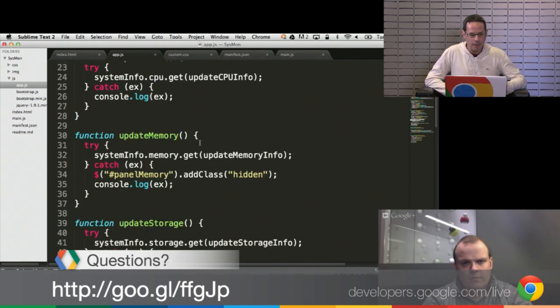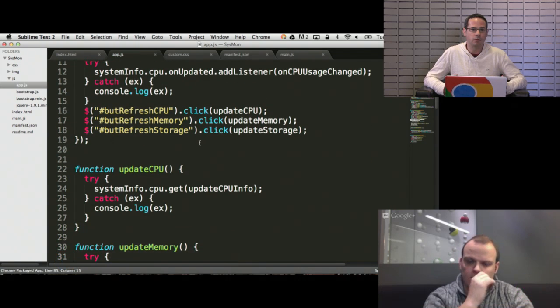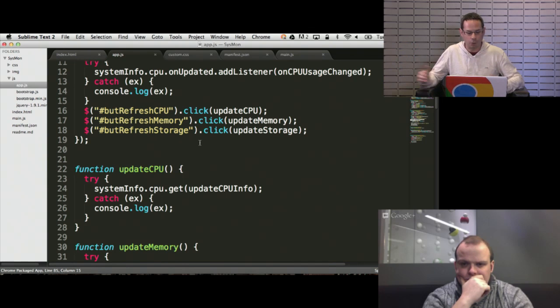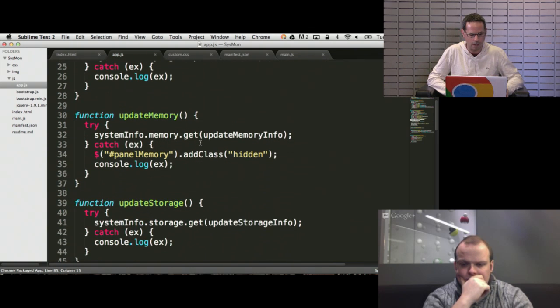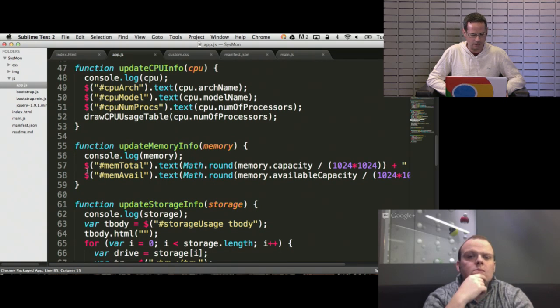The second one is memory. And memory gives you the amount of available memory that you have on your computer and the amount of total memory. So if we go and have a look at update memory, so system info, memory.get, and again, like most Chrome packaged apps APIs, it uses a callback, so update memory info. So if we go to update memory info, sure enough, here it is. We've got a couple of things in here that I'll point out.